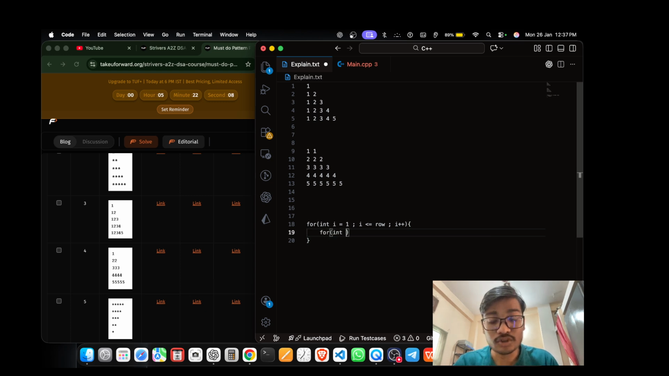For the first row we have to print the I value. For the second row, the value of I is equal to 2, so we have to print 2 2. Means we have to print the value of I, I number of times. So j is equal to 1, and we print this till I number of times. Here we will include this, j plus plus, cout and j. We have to print the value of I.